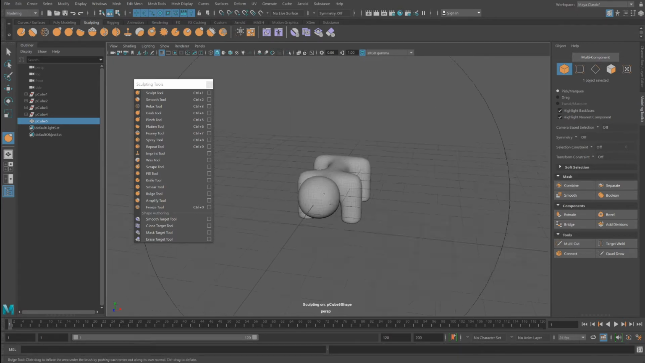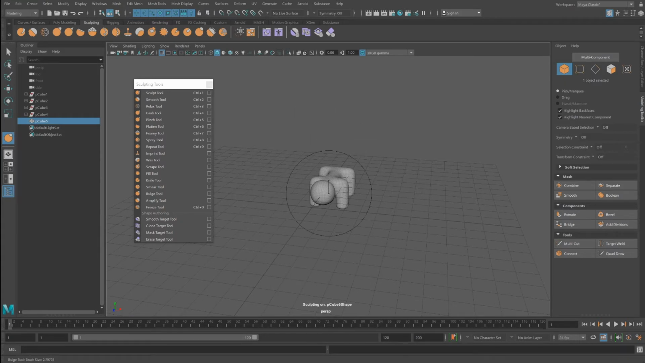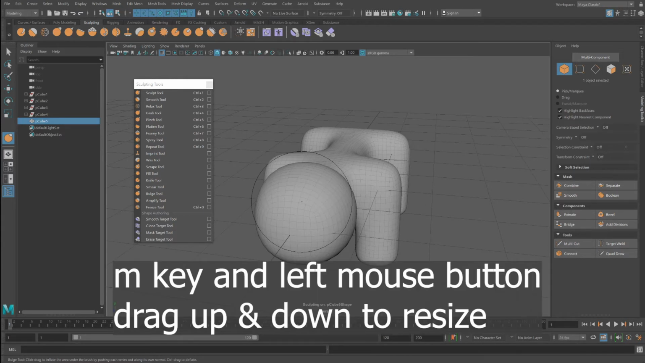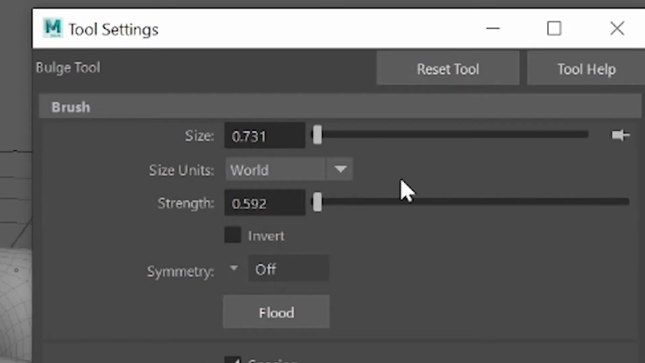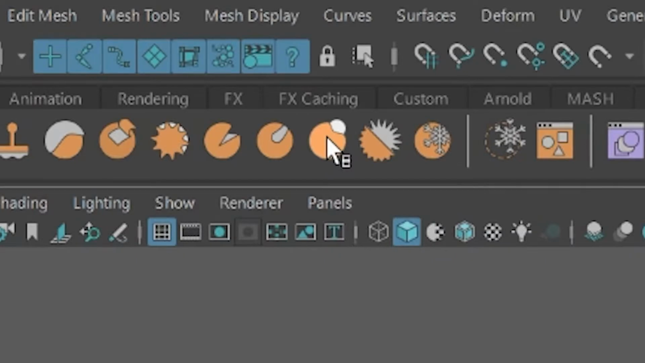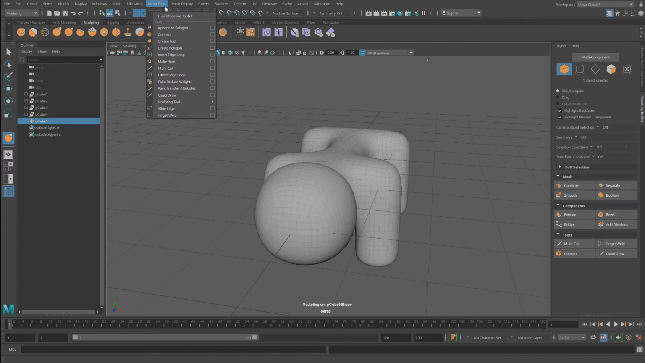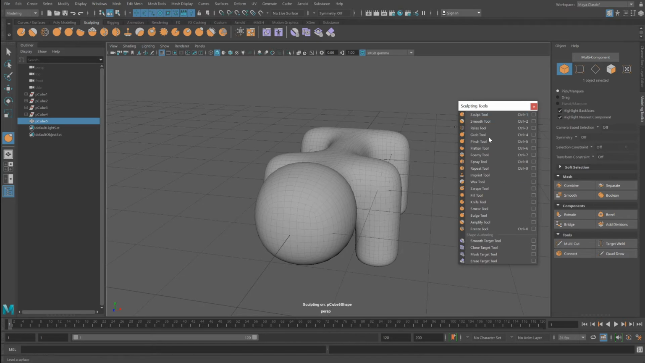Whether you see the brush in the viewport or not, you can hold down the B key and the left mouse button and drag left to make the brush smaller, or right to increase the size. The strength of the brush is controlled by pressing the M key and the left mouse button and dragging it up for more strength or down for less strength. And again, all this is available by clicking the tool setting and finding it here. And if this window wasn't open, if you just double clicked that icon, that also opens up the tool setting. Let me open up my palette again, Mesh Tools, Sculpting Tools, and here's my panel or my palette of tools.